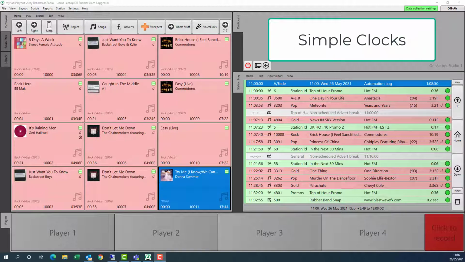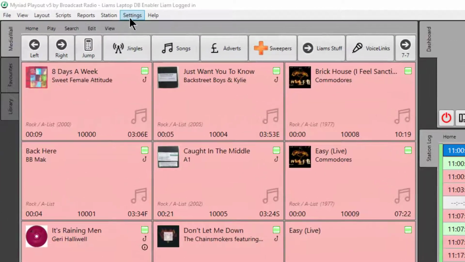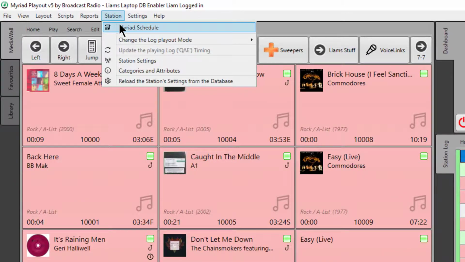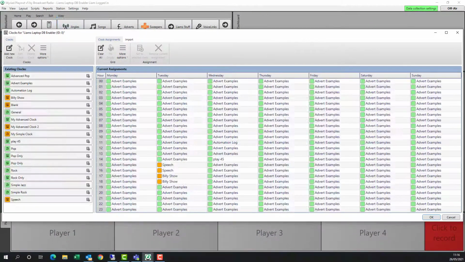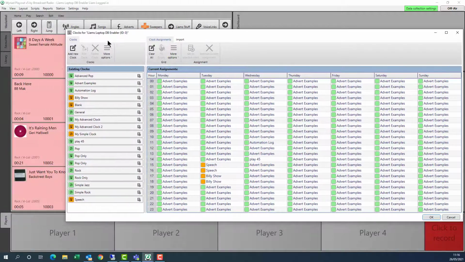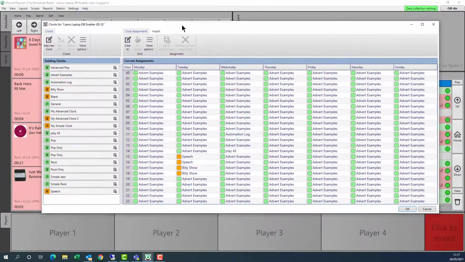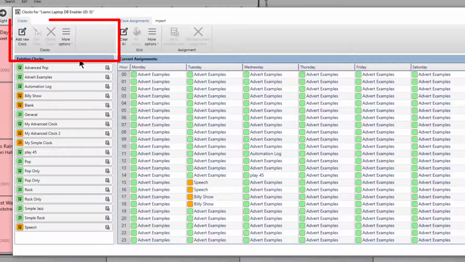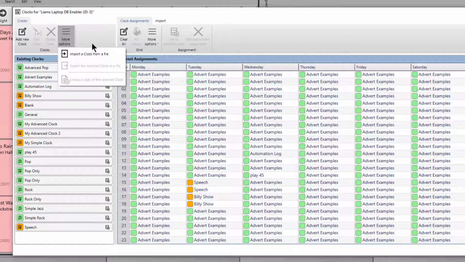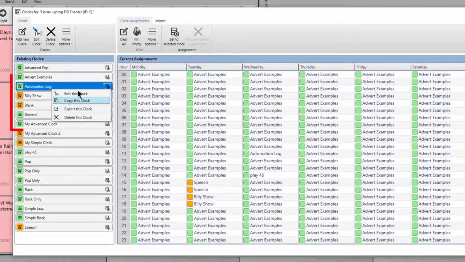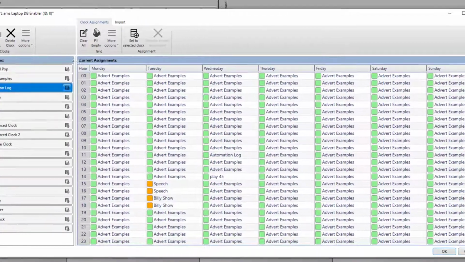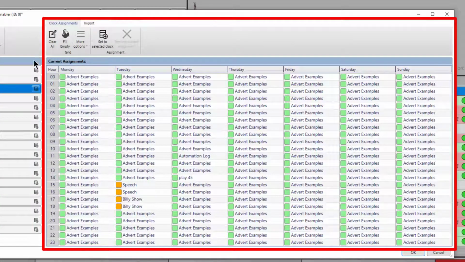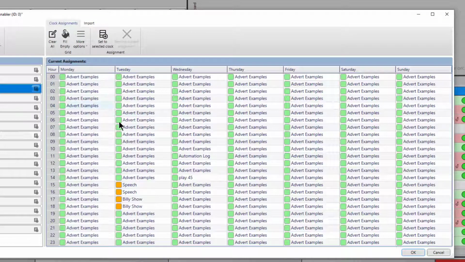So to access Myriad Schedule, go to Station and Myriad Schedule, and this will open the Myriad Schedule window. Inside the window, you can see that on the left hand side we have our list of existing clocks and the ability to add new clocks as well as edit clocks. You can also import and export clocks from here, and you can also right click and edit, copy, export or delete clocks. Over on the right hand side we have the clock assignment grid, which is where we actually assign clocks to specific hours within the week.